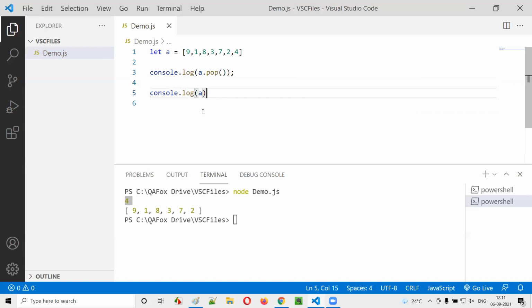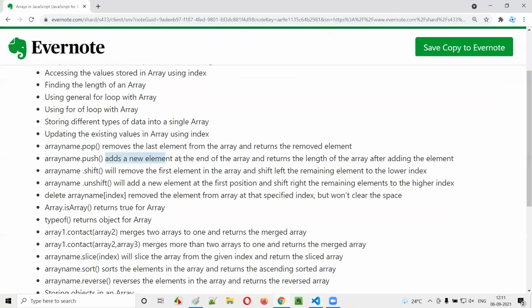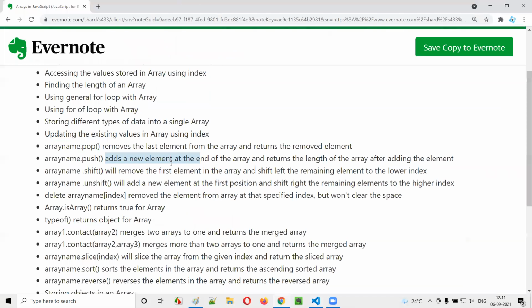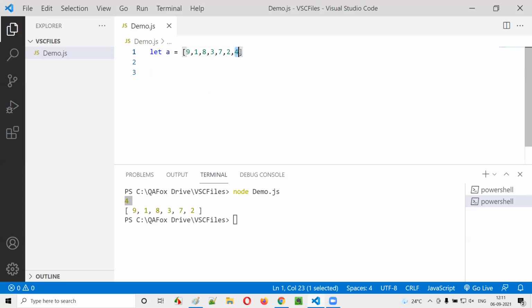Similarly, we have the push function. Push will add a new element at the end of the array and return the new length of the array. So what does it mean is, I'll just clear all this stuff. I will use push now. Push will add a new element at the end of the array. Pop is removing the element from the end of the array, right? But unlike pop, the push function of JavaScript is going to add a new element at the end of the array, guys.